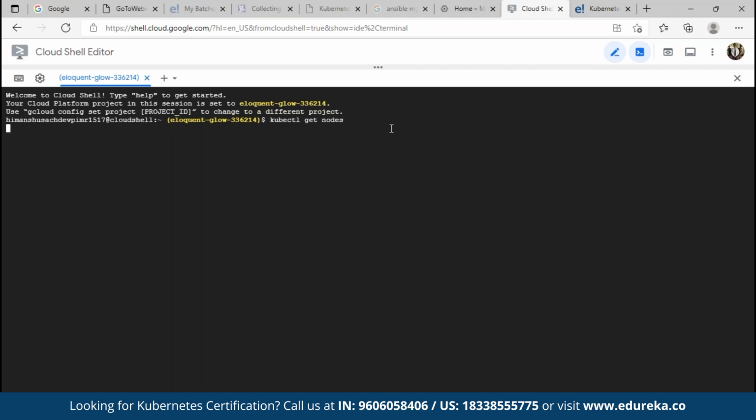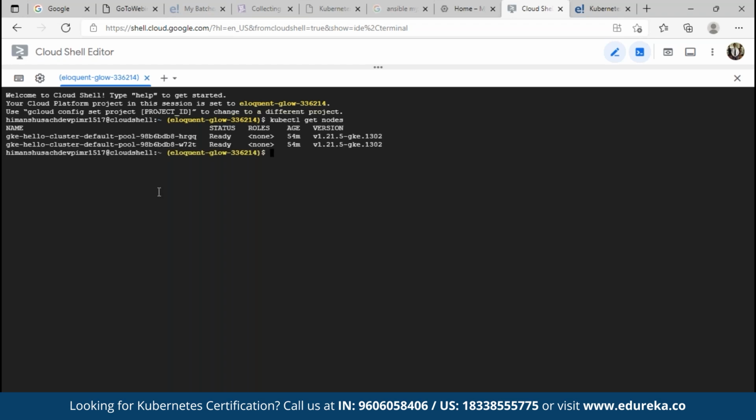Okay, so kubectl get nodes. If you just simply run this command, you will see how many nodes I am running Kubernetes on. So this will give me an output. See, I have a 2-node cluster, which is running from last 54 minutes. Both of them are in ready state.